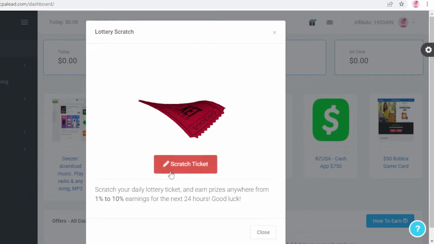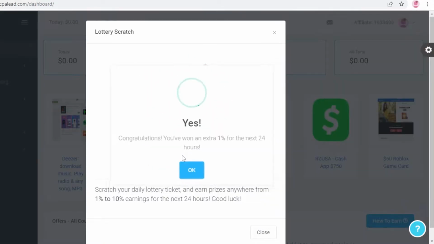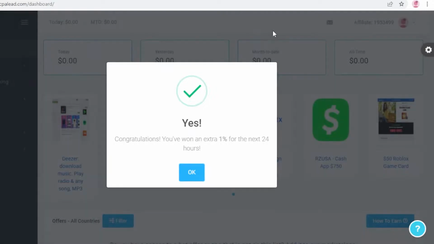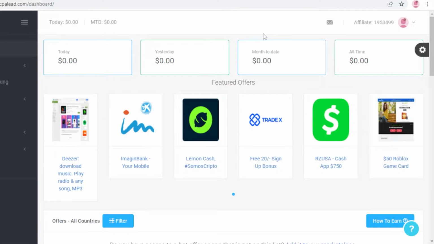So you can basically earn commissions on this. You can just click on scratch ticket, and this is like a fun little game for you to play. So I won an extra 1% for the next 24 hours. So I'm going to get a 1% bonus on each of the payouts that I earn in the next 24 hours.